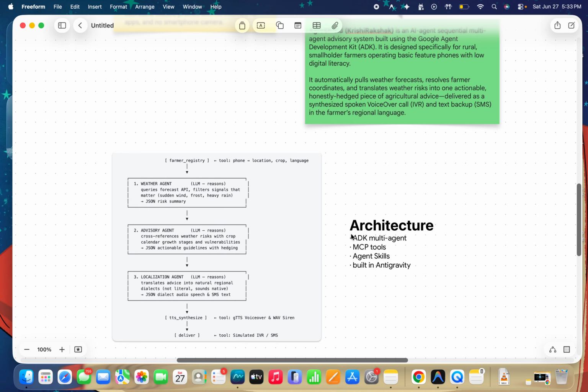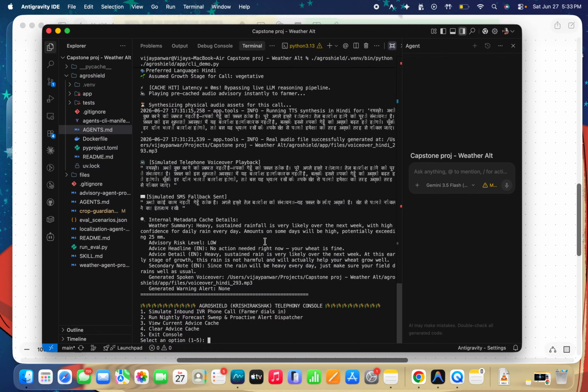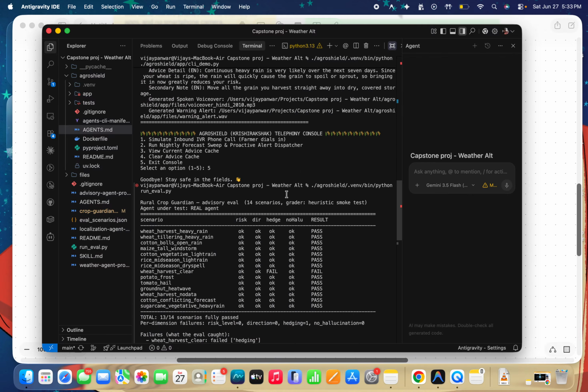I also built an eval system. The data is over here. It's an eval script where we define 14 scenarios, and we ran the agent under those scenarios to check whether it is performing well. Because the reasoning is pre-computed, this scales across thousands of farmers and can warn a whole region ahead of a storm.